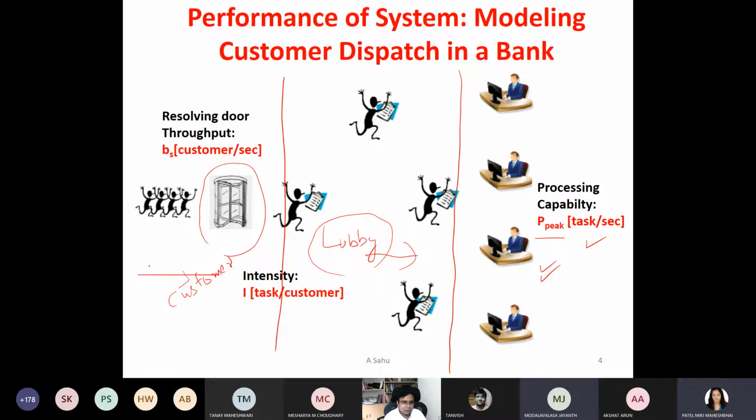So this is how data is coming, and for each data how much computation we require, and then we process the data. So in a processing system we also have similar things. So if you look at it, the resolving door throughput is BS, the number of customers per second it is sending. Suppose they are verifying some identity card, and they are sending to the lobby, and each customer has 2-3 tasks, or some number of tasks per customer, and after that these customers will go to the processing desk and they will process.